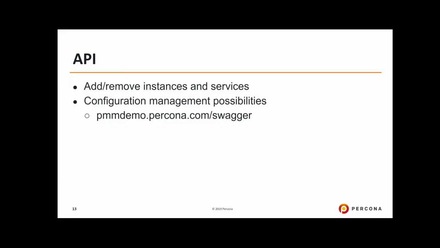Another important component of what we added in PMM, switching gears back to other components other than query analytics, we now have an API, an application programming interface. And with this API, you can add and remove instances and servers. So for those of you using configuration management, whether it's Ansible or Chef or Puppet or some other technology, you've now got a way that you can do curl calls and make modifications against the PMM server.